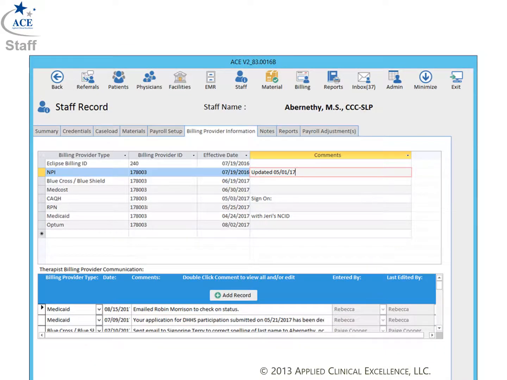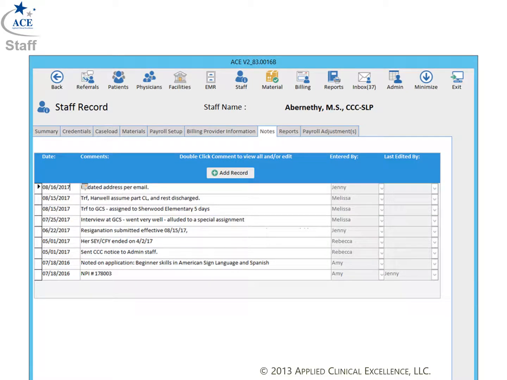The Billing Provider Information tab contains all the information related to the staff member as a billing provider. It shows when correspondence was sent to different funding sources and by whom. On the Notes tab, users can find information such as when an employee will be returning from leave, when resignations are submitted, and when they're effective. This is not a personnel record. This is simply meant to be informative.